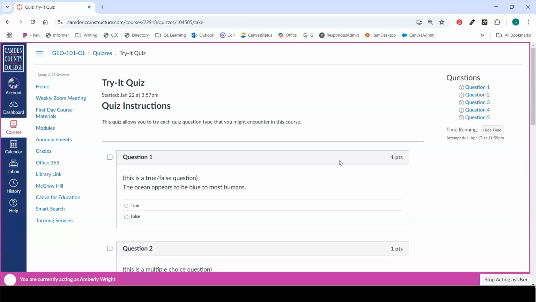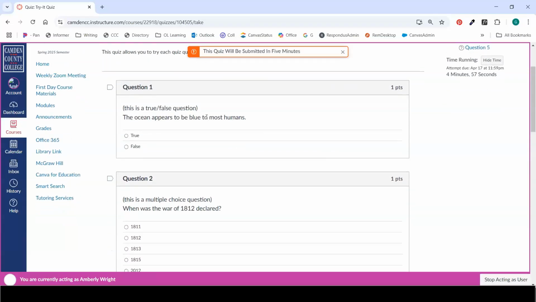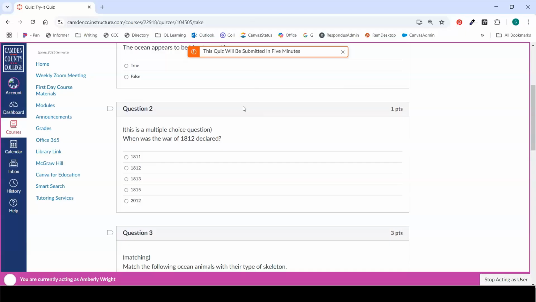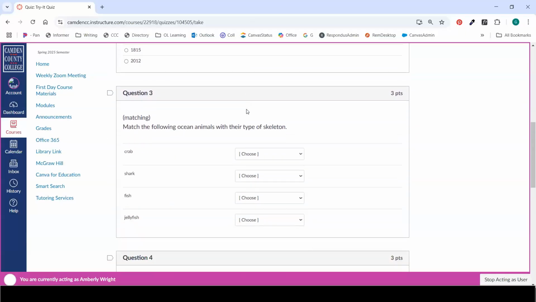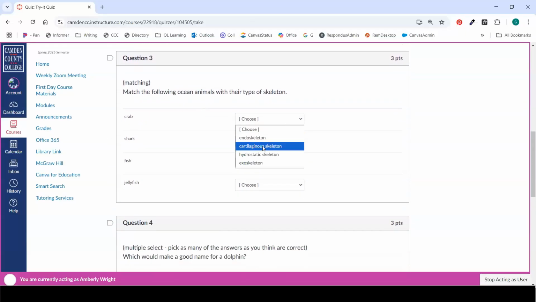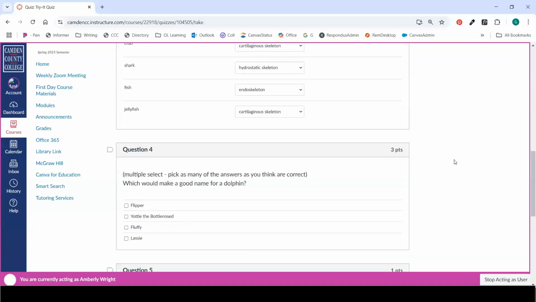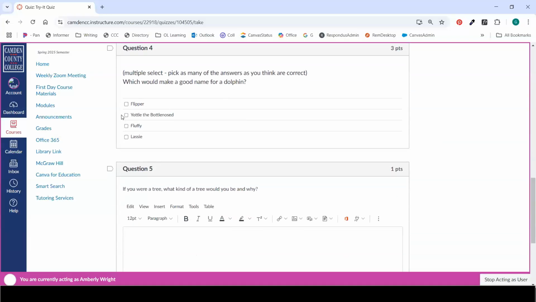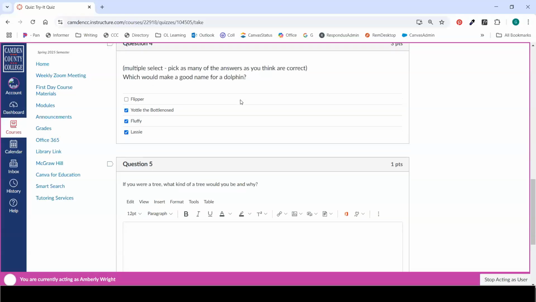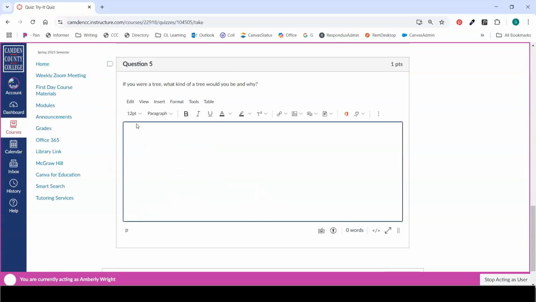I do just want to very quickly show you what a quiz looks like. So these are true and false, multiple choice. This is a matching question, so these aren't used all that much. Most of the time, what I see is multiple choice and essay questions. But in this case, we're picking a term from the drop-down menu to match the column on the left. Multiple select will allow you to select more than one answer. And then this is, of course, an essay question.